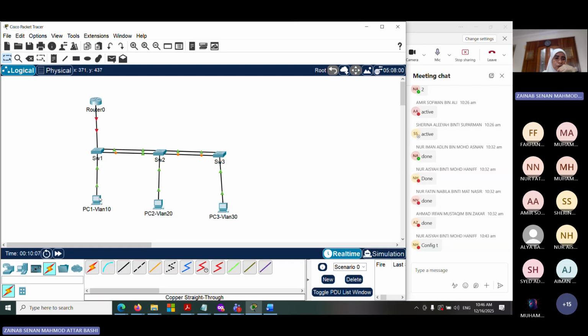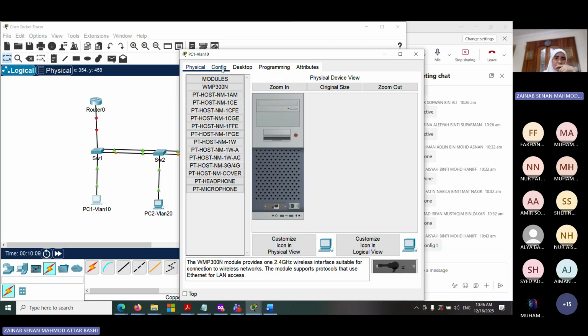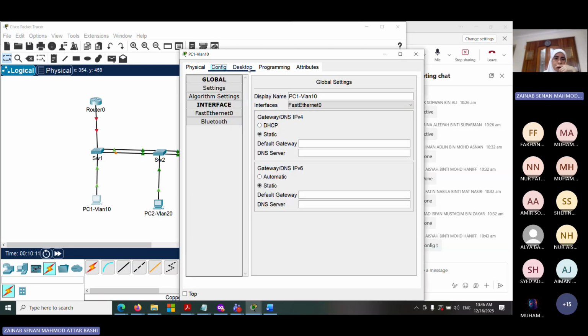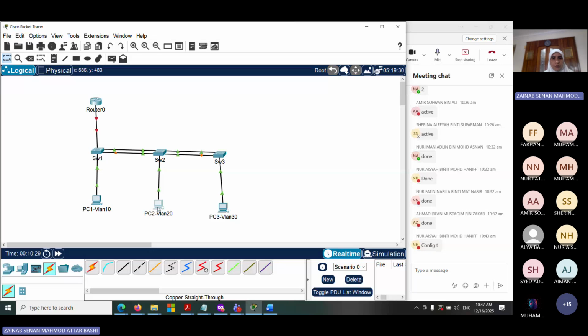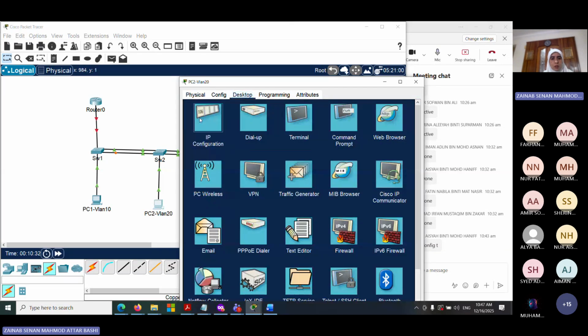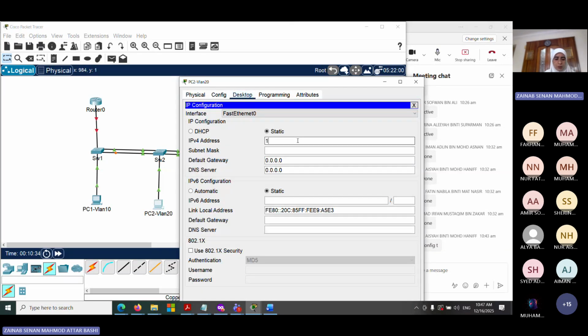Okay, now what we have to do, we go to the computers, which is the easiest one. From the desktop IP configuration, I'll put the IP address 192.168.10.10, and 192.168.10.1, that's the default gateway. We have the default gateway because there's a router in the network. Remember that. If there's no router, it's wrong to put the default gateway.